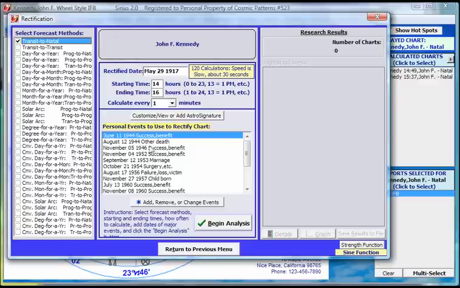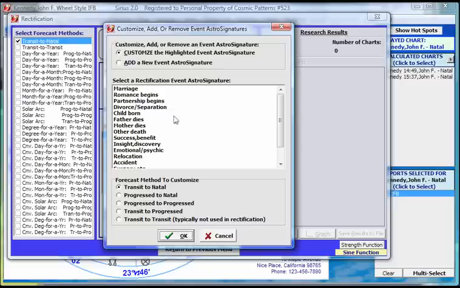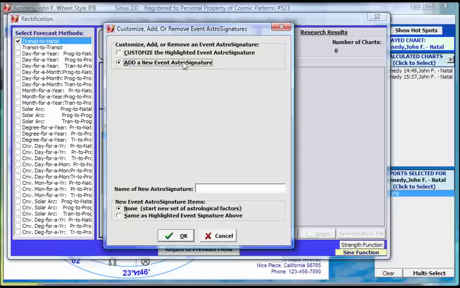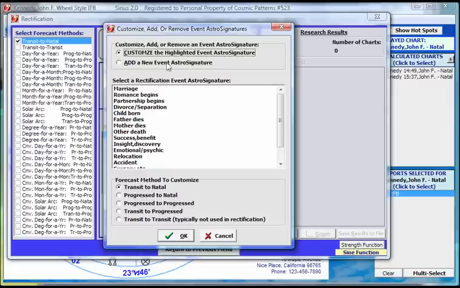And the other thing is, you may say, well, this is great, David, I love this, it's wonderful, but what aspects did you use? Maybe I don't like your aspects, maybe I don't like the orbs you used. Well, then you can change it. Here you customize, or add an astro signature. So here you can actually add a new event astro signature. So if you have an additional one, you can actually add one.